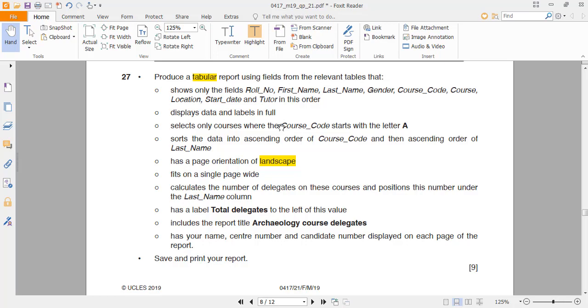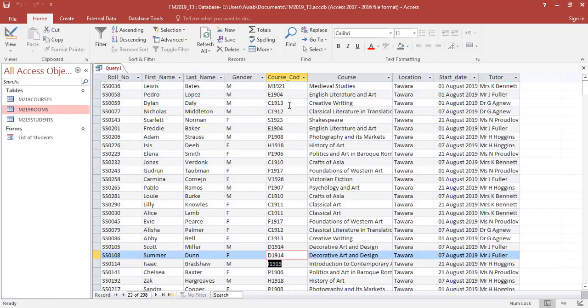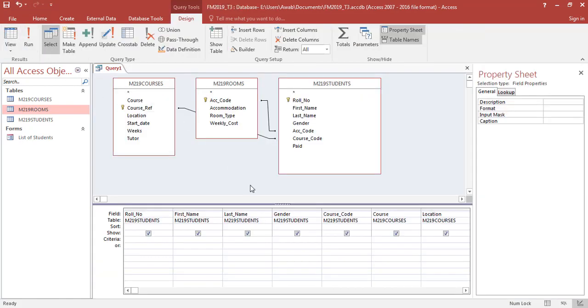Select only the courses where the course code starts with the letter A. You can clearly see that the course code starts with M, P, H, C and all the other letters. We only need the ones that start with A. So I go to course code and type A asterisk. This means starting with A. Asterisk means anything that follows after the A, we do not care. If it had said that it must start with A followed by three characters, then we would have put three question marks. One question mark means exactly one character. If you do not care about the rest of the values, you simply put the asterisk. And you should put Like as well, but Access does that for you automatically.